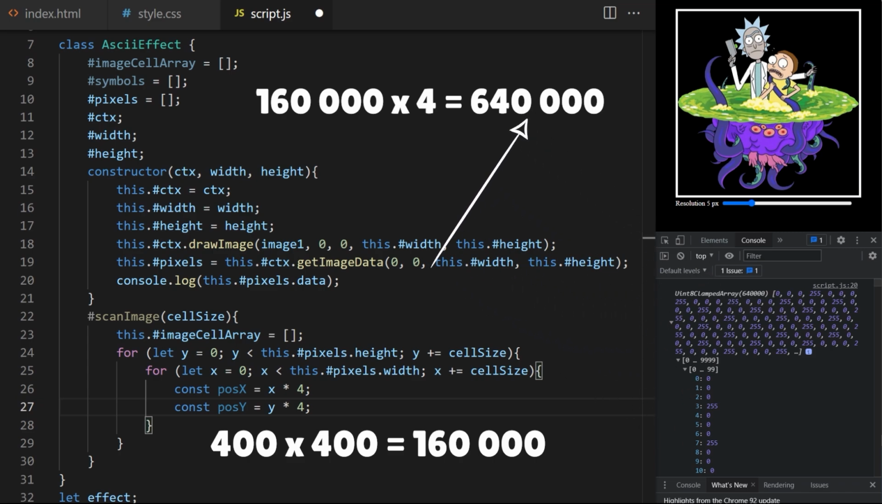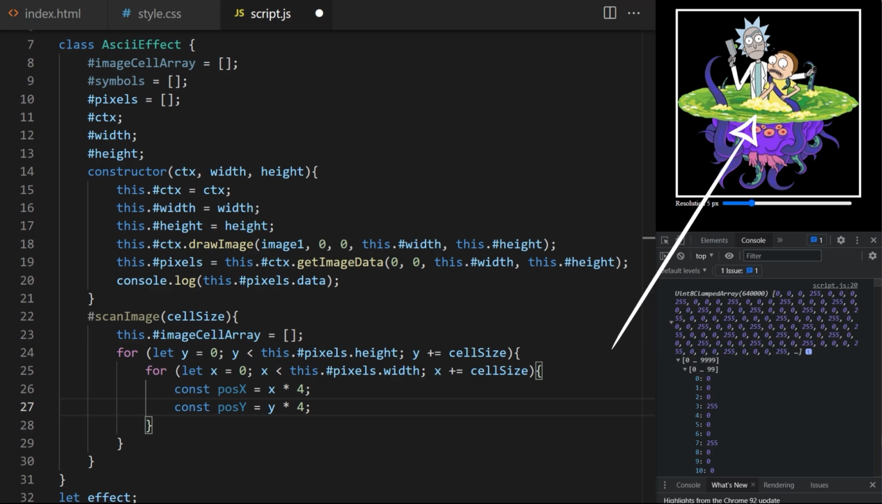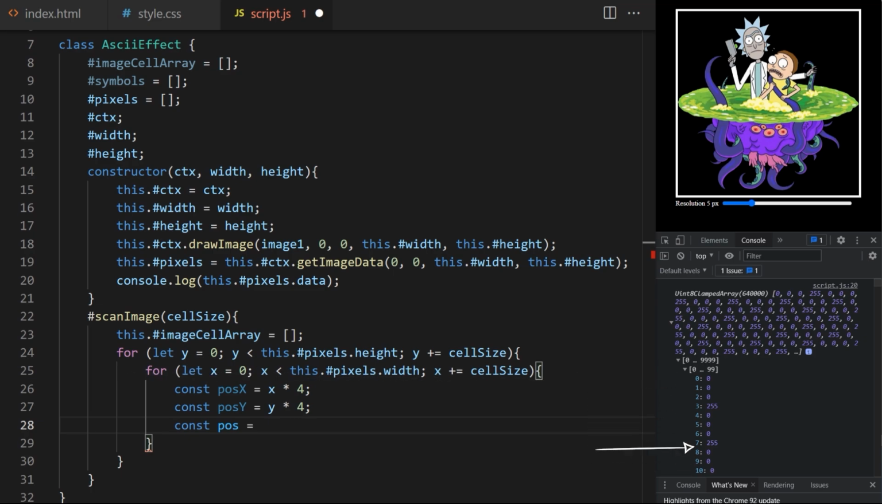I need a formula that will tell me that red color of pixels somewhere in this area in the middle is, for example, position 450,000 in this array. We need a single value that will take into account current vertical y position, current horizontal x position, and it will boil it down into a single index between 0 and 640,000 in this long data array. I'm skipping by 4 here because each single pixel is 4 positions in the array.